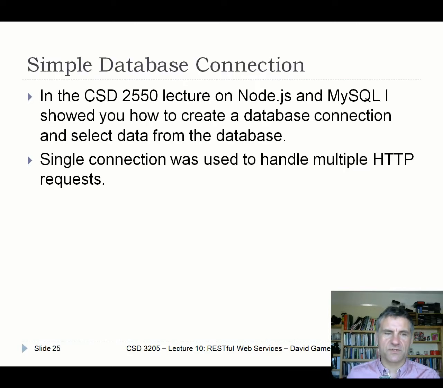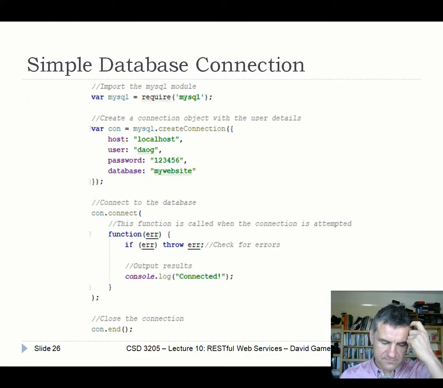Okay, so connection pools. In the CST 2550 lecture on Node.js and MySQL, I showed you how to create a database connection and select data from the database. A lot of you use this code and it kind of works, but there's a couple of flaws in it which I didn't like, and one of these is the connection pool thing.